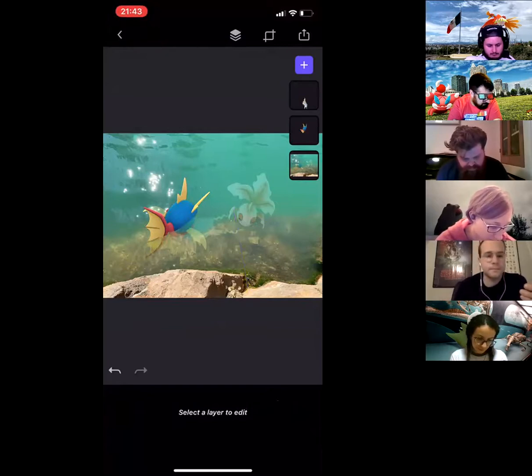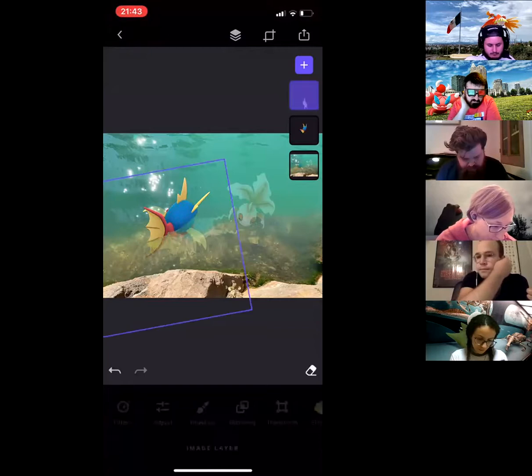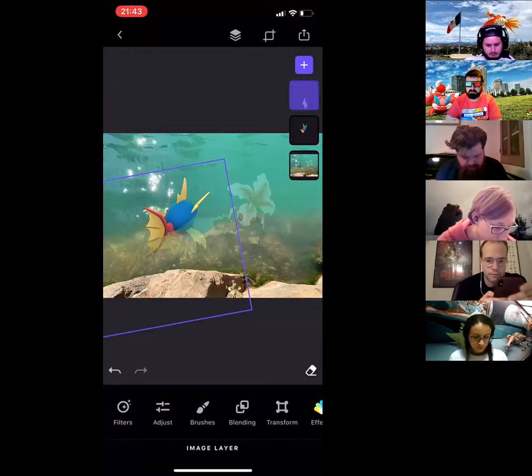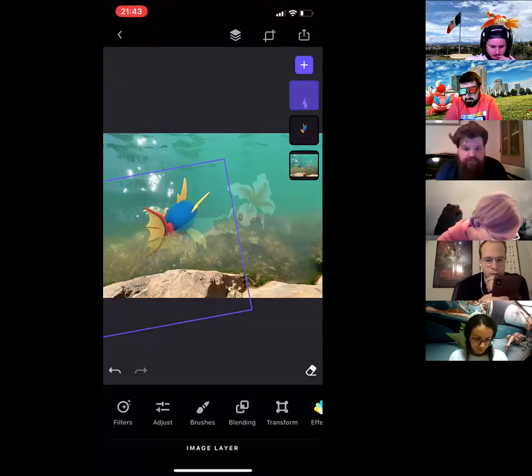Do you have any tips or any apps for like if you wanted to add like a ripple in the water around, since like Carvana is breaking the surface, it wouldn't really be so flat there.